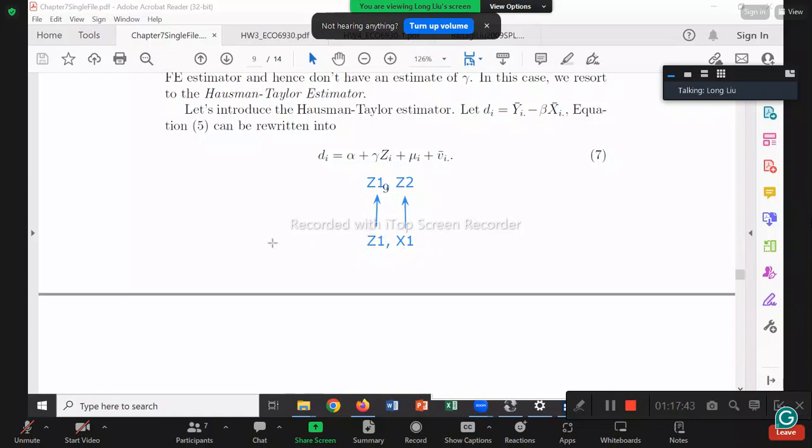So these are our instruments. The instruments contain Z1 and X1. Z1 are instruments for themselves, right? X1 are instruments for Z2, the troublemaker, the endogenous variables right here. So in total, our instruments will be Z1 and X1, a combination of our variables labeled 1. Whenever you put the number 1, it means they are nice exogenous variables. That's why we use Z1 and X1 as instruments: in total our variables are Z1 and Z2, Z1 are instruments for themselves, and X1 are instruments for Z2 variables.